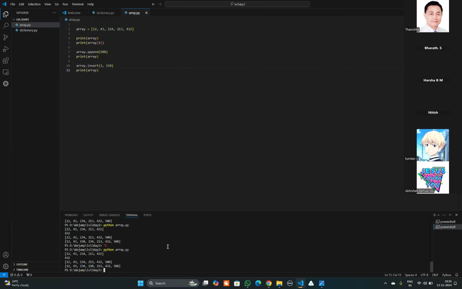Okay, sir. This is another way to insert. This is the way to insert the values where you want, at whichever index you want. If you just append, at the last it will append, like after 432, 500 was added in the previous case. But if I want to add it somewhere in between, I'll give the index value and then add the value.